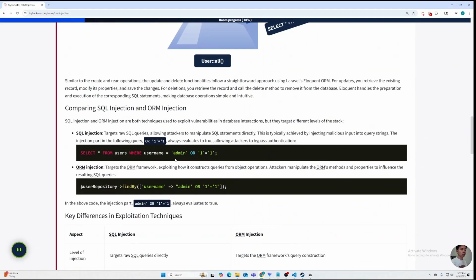Similar to the create and read operations, the update and delete functionalities allow a straightforward approach using Laravel Eloquent ORM. For updates, you retrieve the existing record, modify its property, and save the changes. For deletions, you retrieve the record and call the delete method to remove it from the database. Eloquent handles the preparation and execution of corresponding SQL statements, making database operations simple and intuitive.